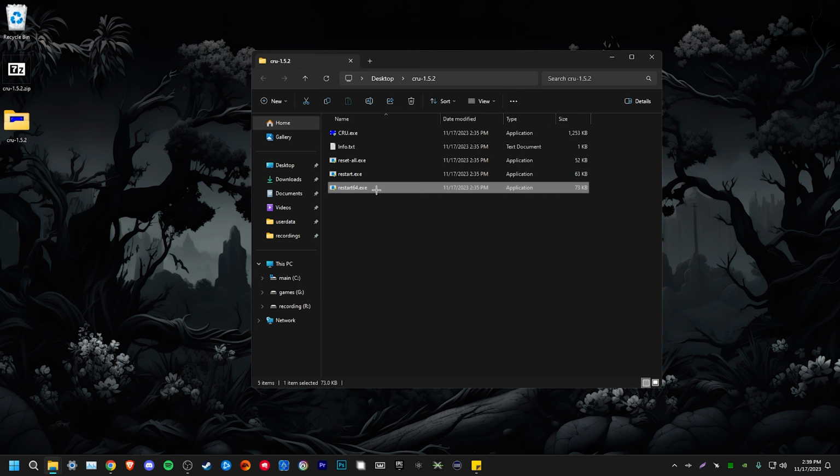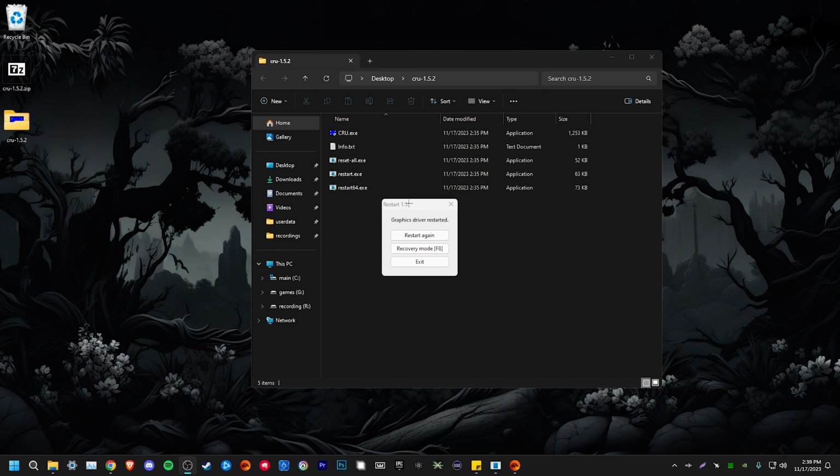Next thing we're going to do is double click restart64.exe. Then once you do this, you will get a black screen real quick, but it will pop right back up. However, if it doesn't pop back up, if it's taking a while, then hold down F8 or press it a couple times and you'll go into recovery mode. But for most of you, you should see this window that says graphics driver restarted. So you just hit X.